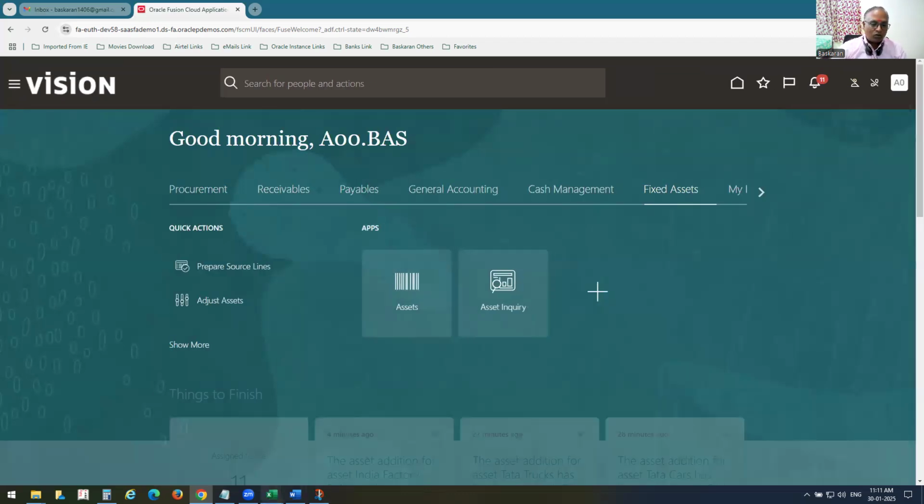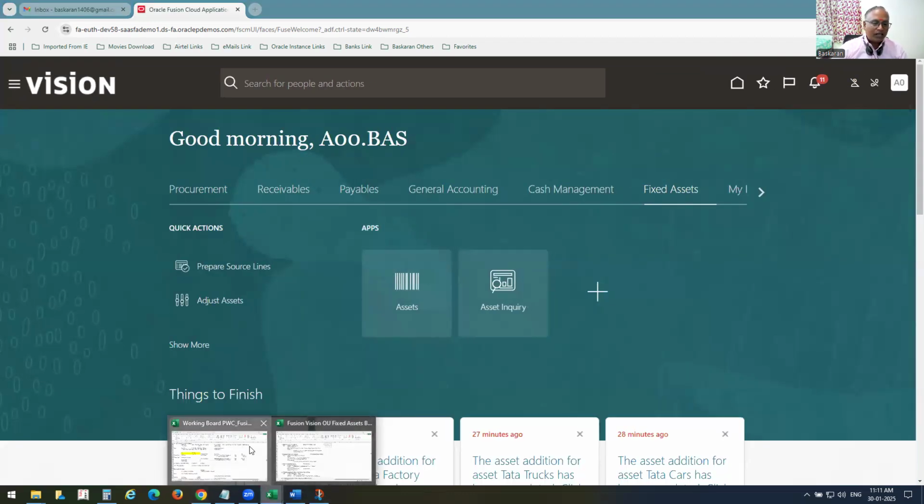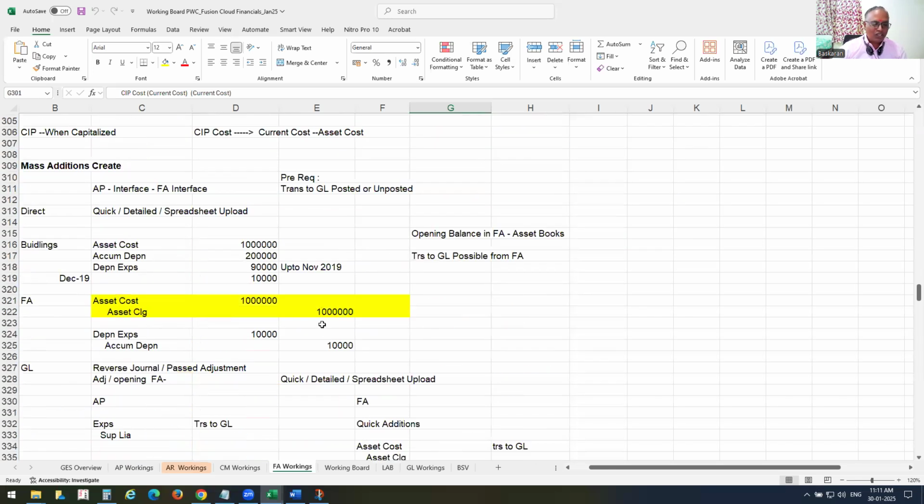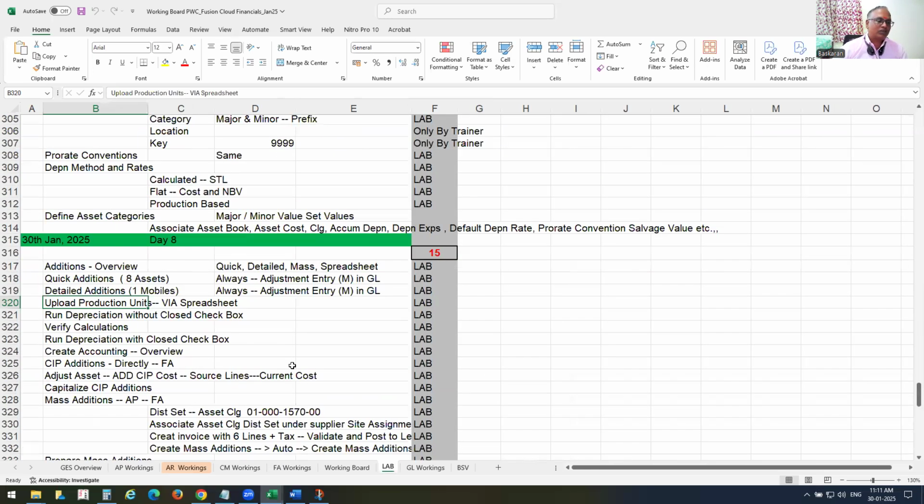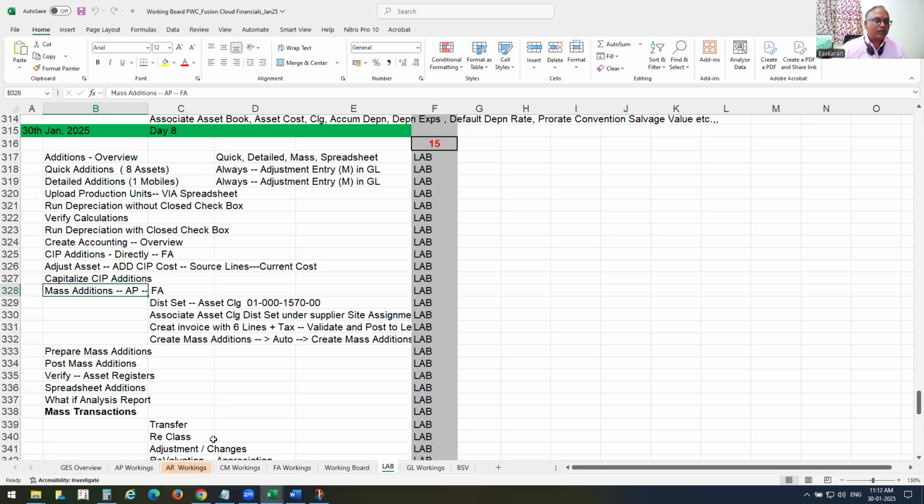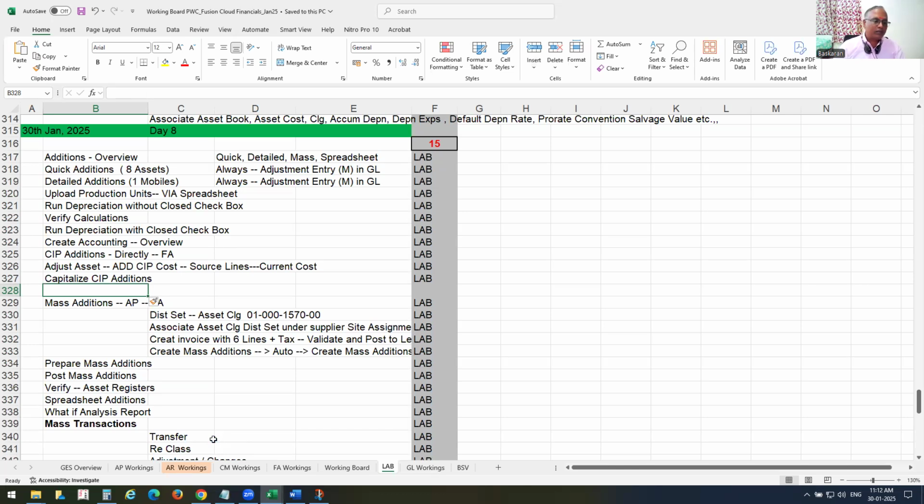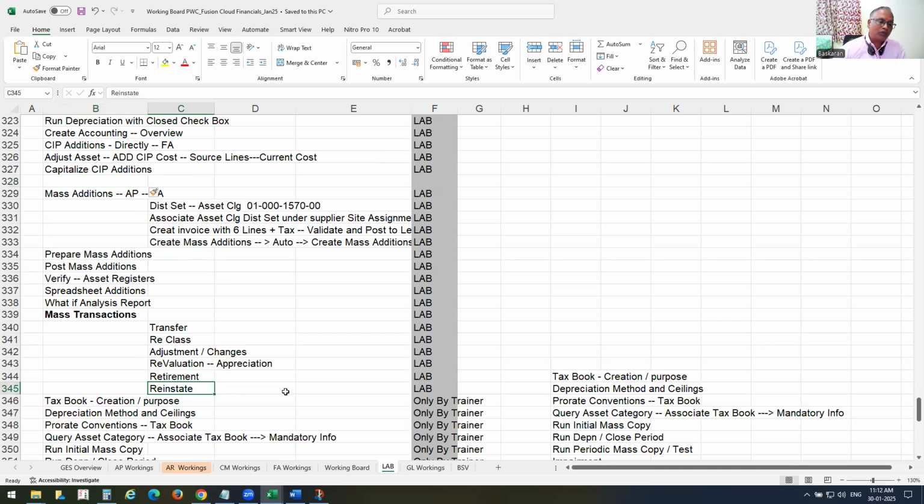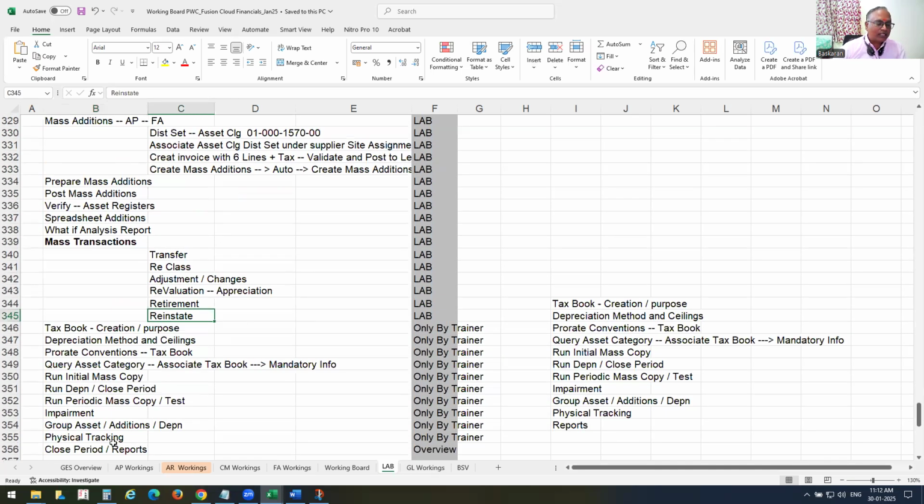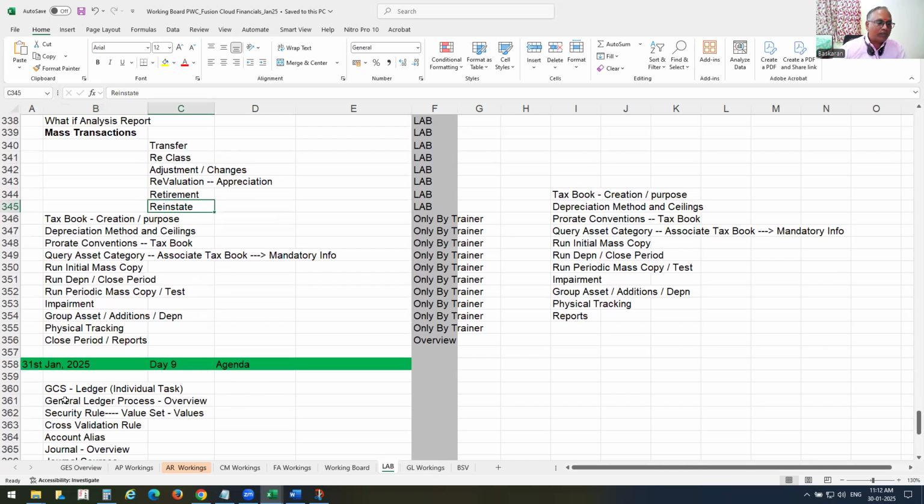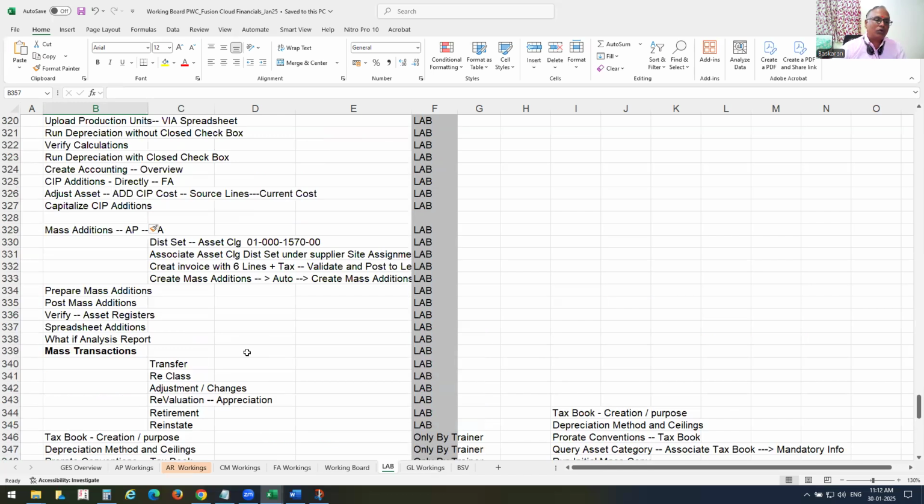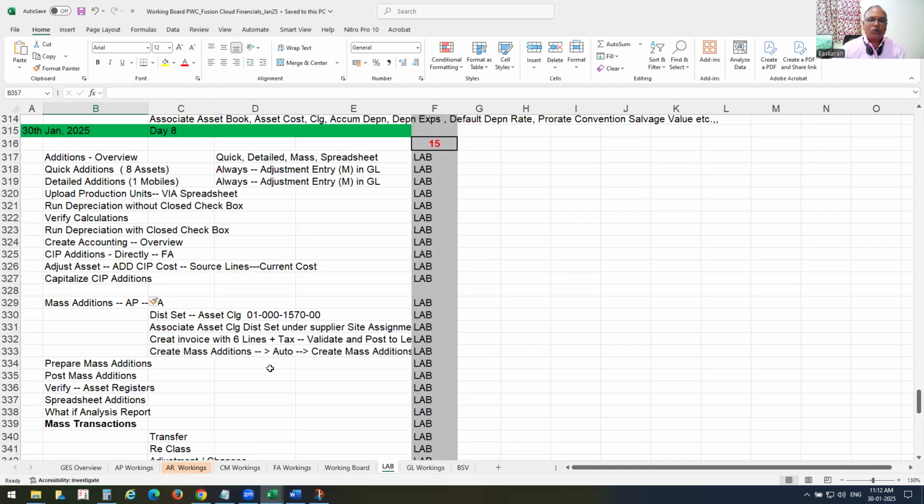Next, I will move on to our very, very interesting topic that is called mass addition. If you know mass addition, you know the fixed assets module. So that I'm going to explain after the break. 15 minutes break. We'll come back with our mass addition, mass transaction before lunch, and then tax book and other things after. If time permits, GCS ledger, GL, I can add today. Otherwise, I will explain tomorrow. So GL, many topics I thought I want to explain. So we'll go for a 15 minutes break.